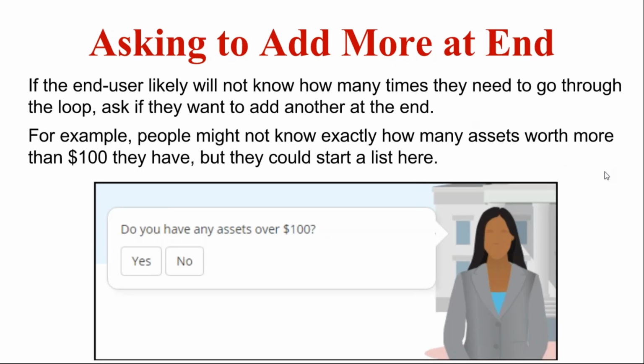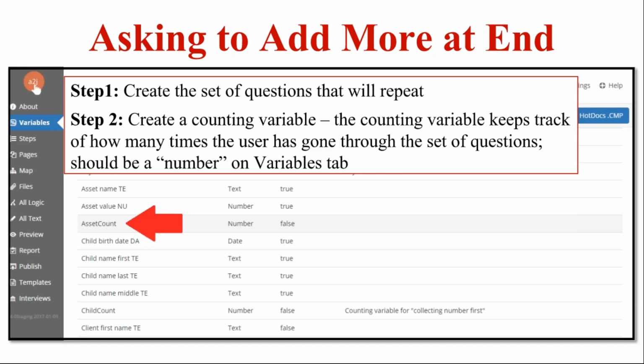The second way of doing repeat loops is asking to add more at the end. You use this in the case when an end user is likely not to know how many times they have to go through the loop, and you ask them if they want to add another one at the end. So for example, many people don't know offhand how many assets over $100 they have. But if they start making a list, and I'll show you a way to remind people of what they've already told you, they may eventually be like, yes, okay, and this, and this, rather than asking them, you know, do I have 3,000 things over $100 or 10 things over $100? You wouldn't know necessarily off the top of your head how many times you have to go through the loop.